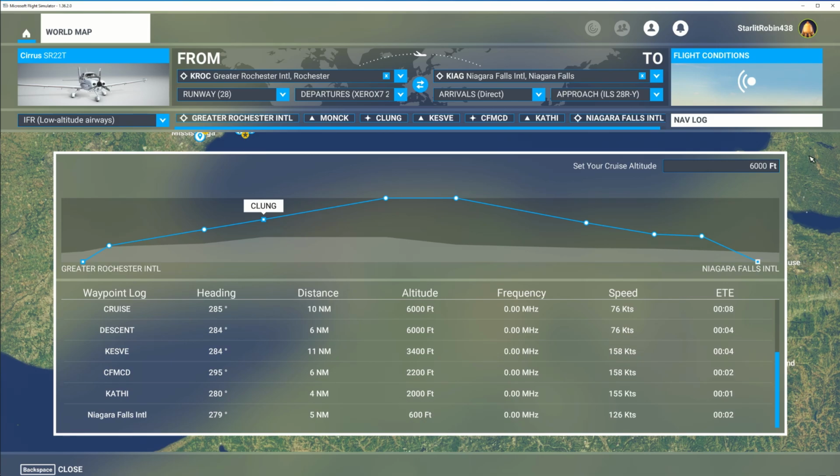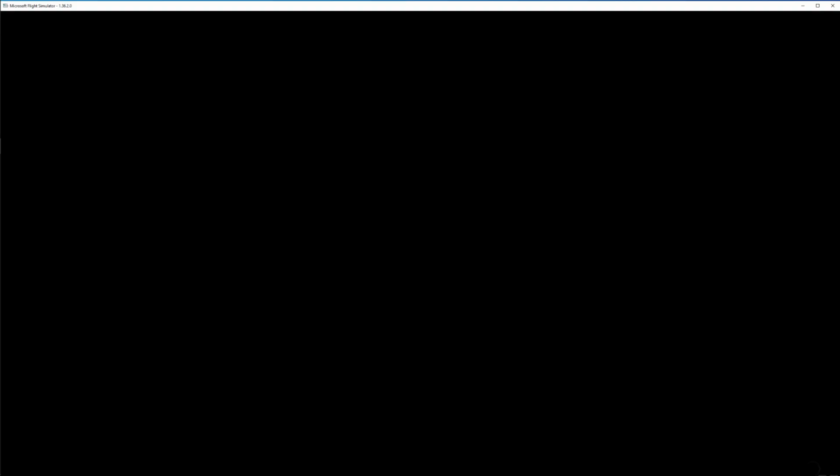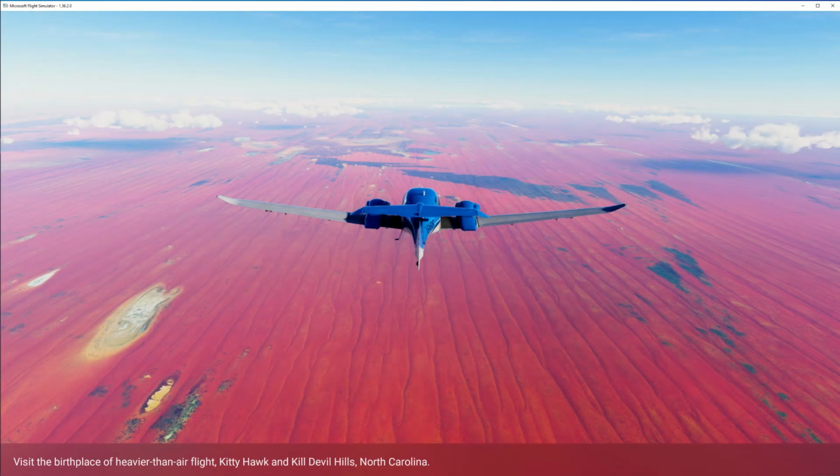These ILS approach and landings with autopilot are not really very difficult unless there's some sort of glitch in the software for the aircraft. If you do everything right, it should work, but we'll see how it goes on this one and what little issues we may encounter with this aircraft.